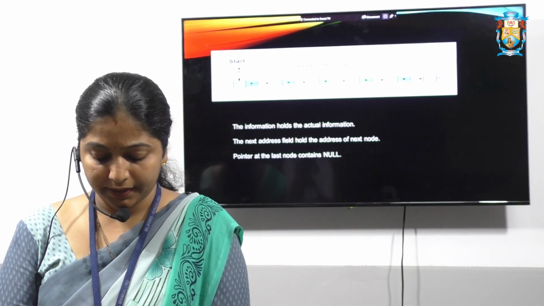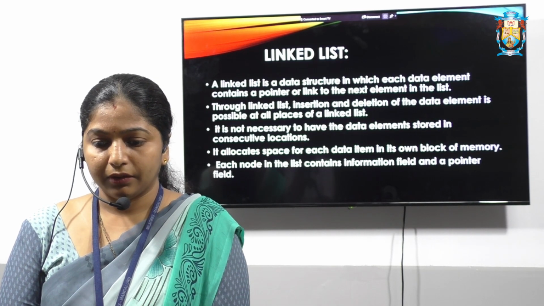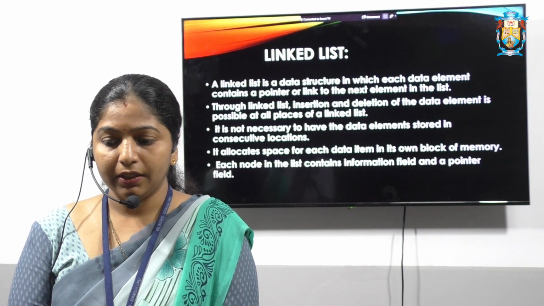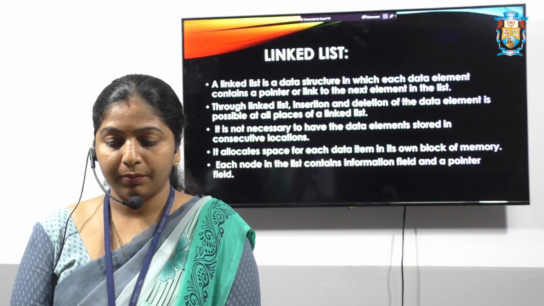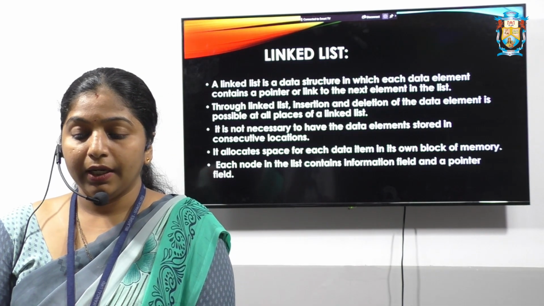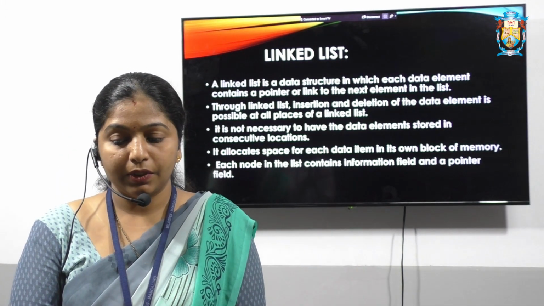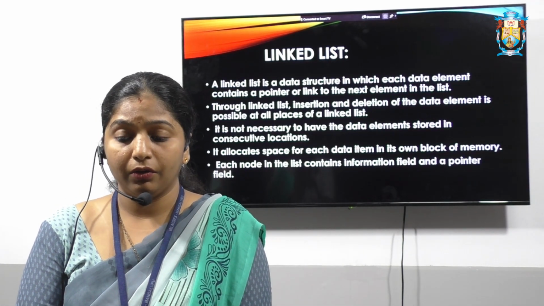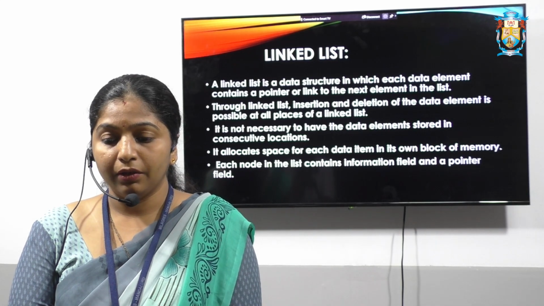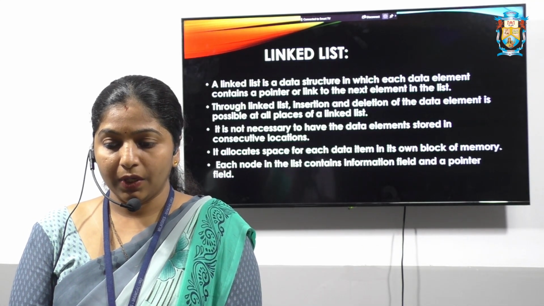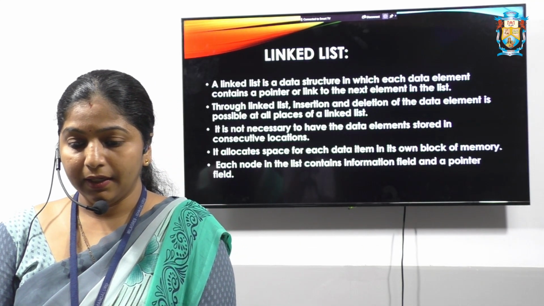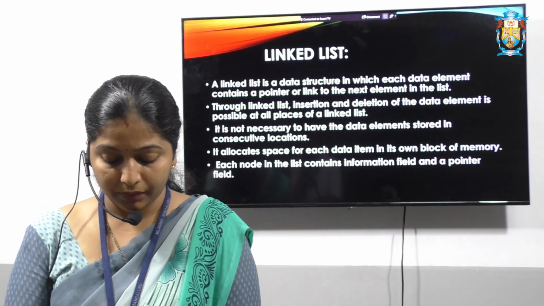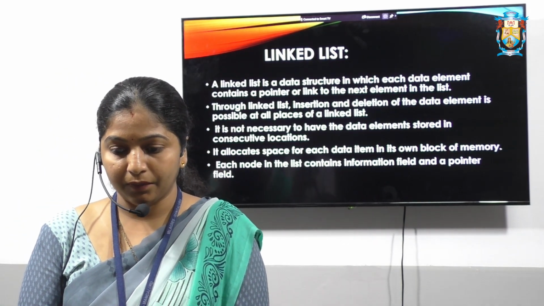Next, through a linked list, insertion and deletion of data is possible at any place of the list. In an array, it was difficult to insert or delete an element from the middle of the list, but in a linked list we can easily insert and delete an element from any place in the list.